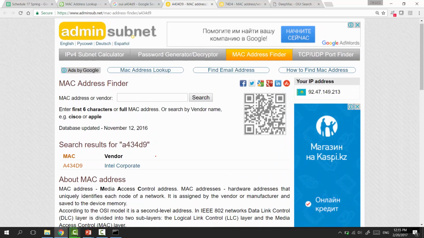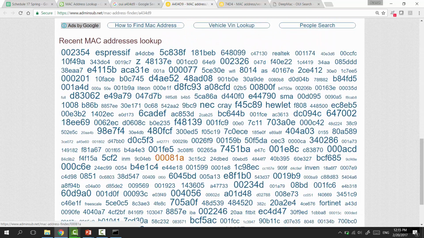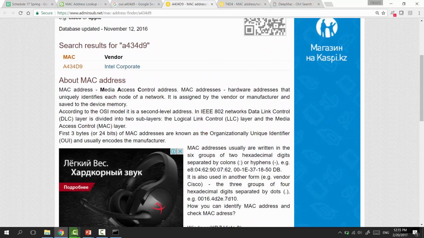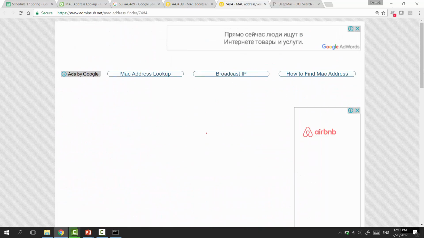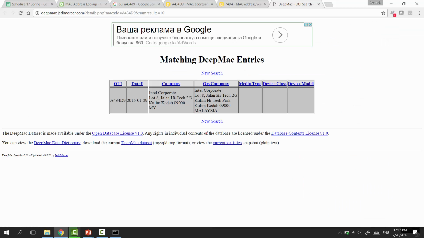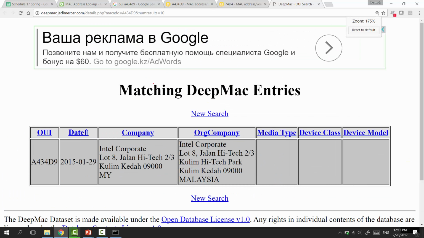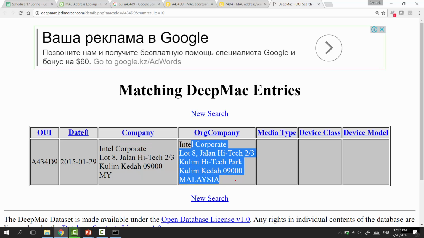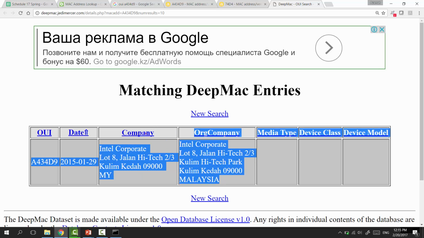Alright, I don't see the name of the vendor from here, but maybe I'll see it from this website. Here it is. The company is Intel Corporate, something like this, and the organization is in Malaysia. All right, so this is how we can find the vendor of the network interface card. I mean, not the owner, but the vendor.